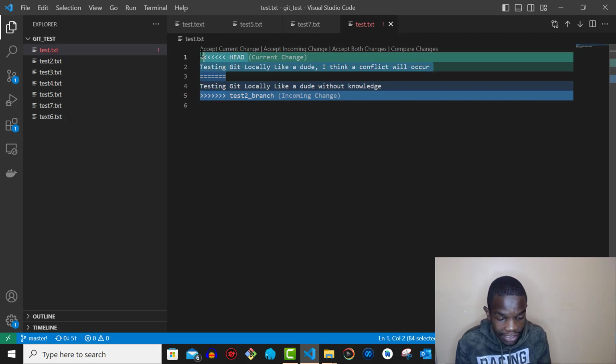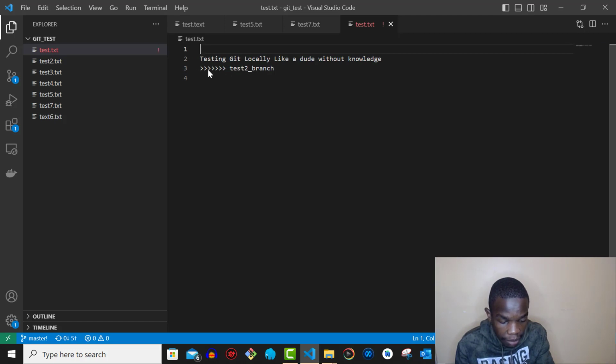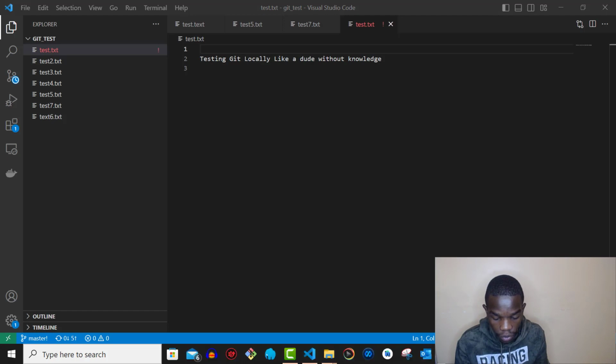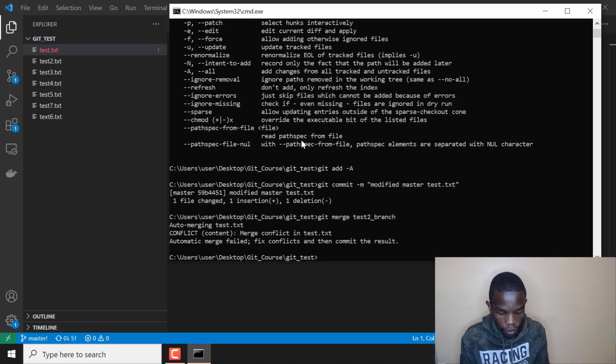So I'm going to delete this upper side, these upper changes from the master branch, and I'm also going to delete these arrows here and this line here. I don't need them because they're just there to indicate where these changes are coming from. So I'll also delete that. And once I've done that, I'm going to save and commit these changes.